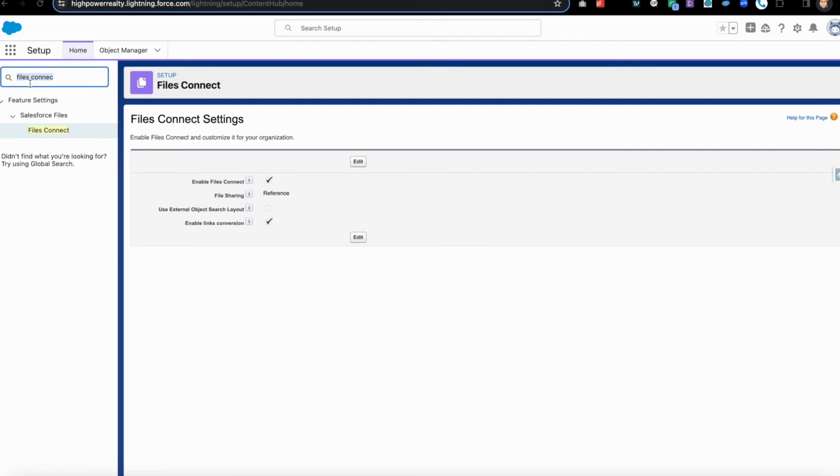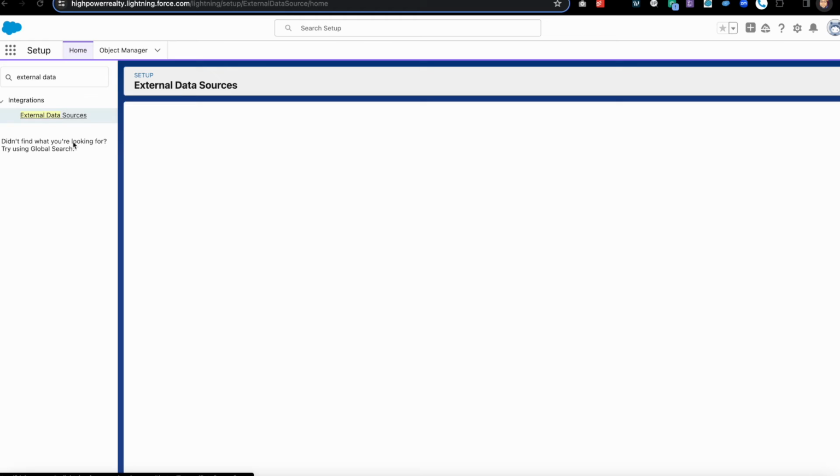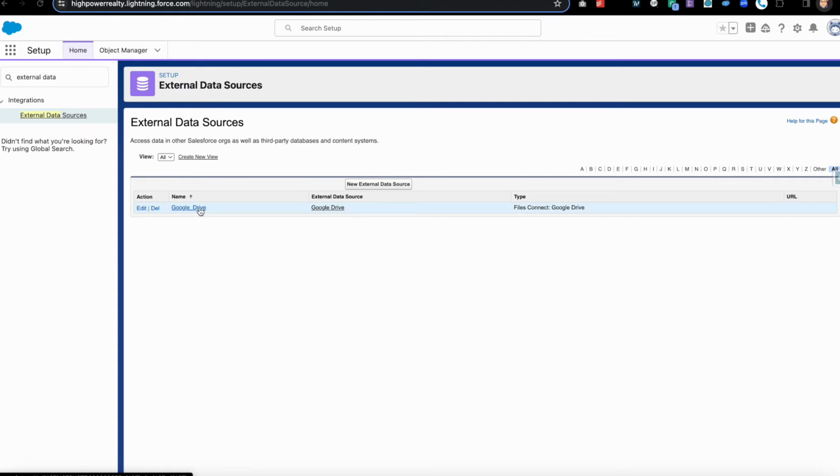Let's go ahead and take another look at another portion that needs to be created. All right, so we have an external data source, and here I only have, for now, Google Drive set up as the external data source. This is what creates the connection using the credentials that we created in the last portion that I just showed you.